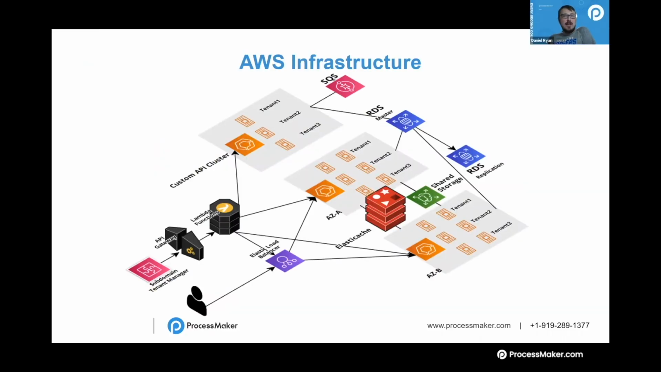So let's take a look at the actual AWS infrastructure and what it looks like. As I had mentioned, Subdomain Tenant Manager strictly communicates with the API Gateway, which runs the necessary Lambda functions to provision all the necessary resources. So, a high-level view: we have our cluster living in multiple availability zones.